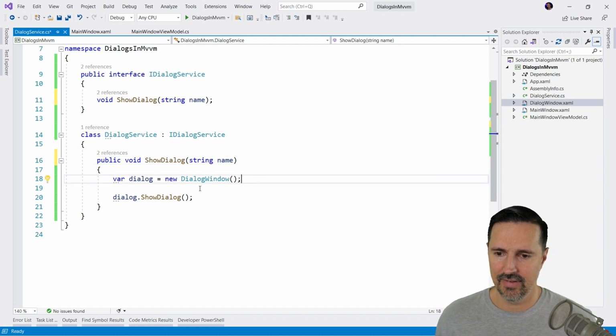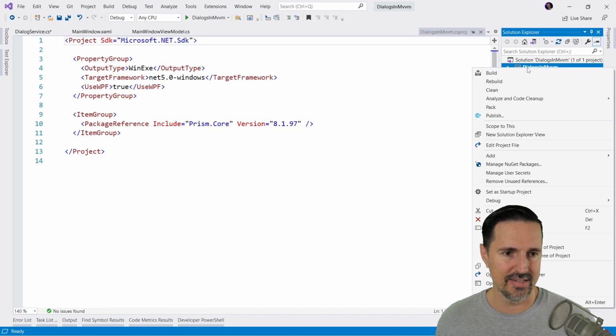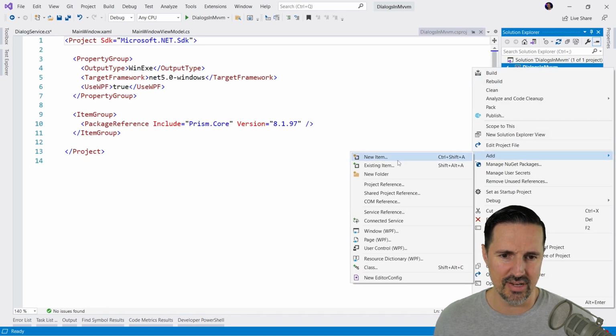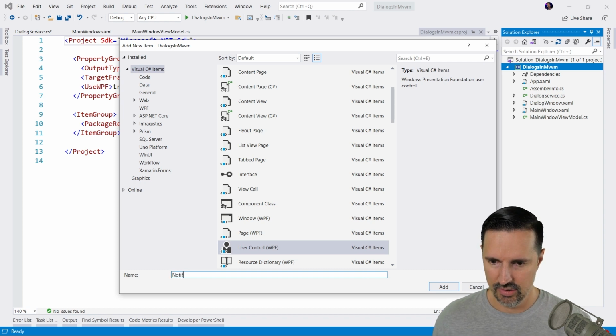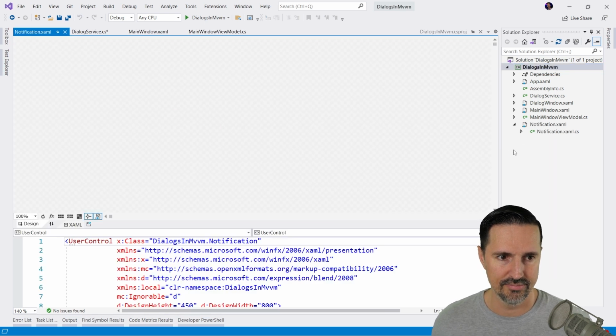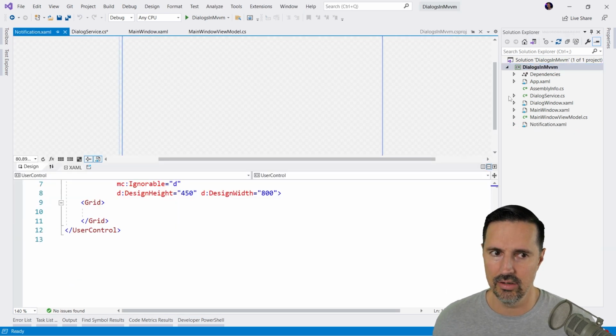Now, instead of just showing the dialog with basic content, let's create a new view. Let's create a new user control. And I'm going to call this notification. Yeah, I'll just call it notification. Doesn't matter what we call it. Okay.